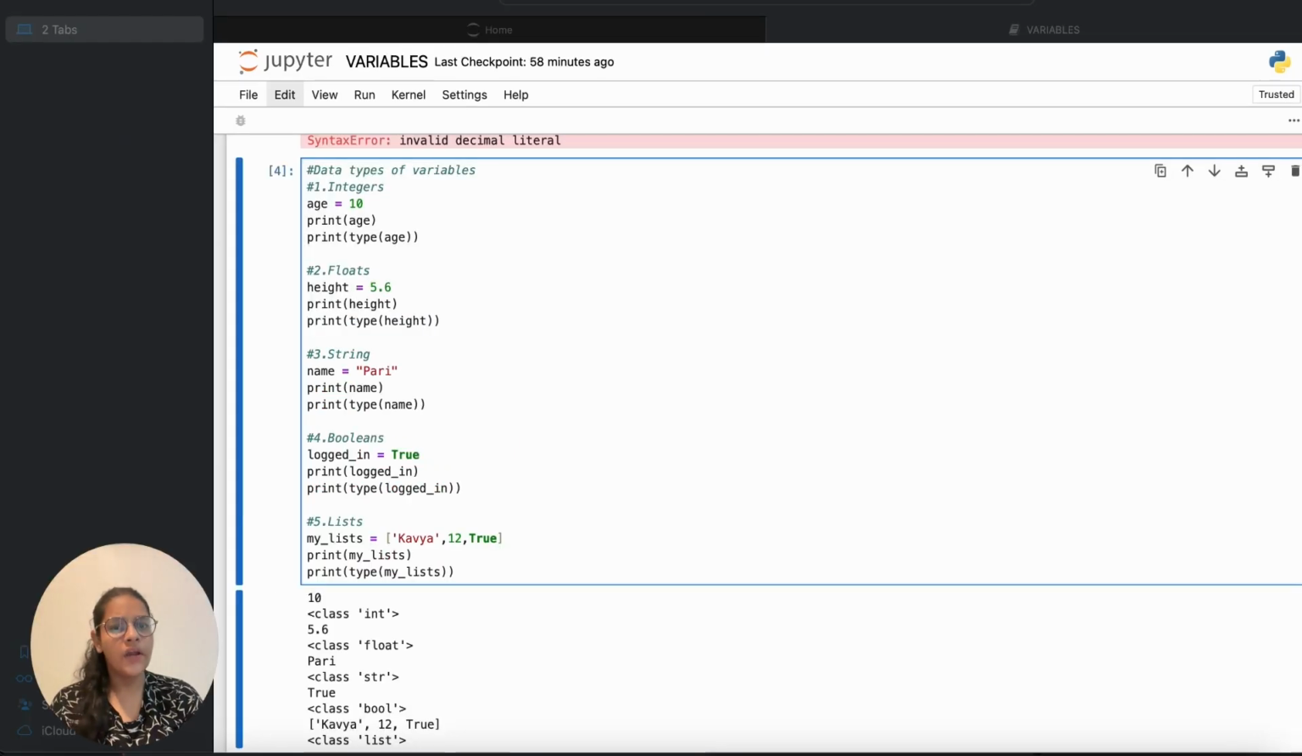What about different data types? Can we work with different data types in a variable? Yes, we can. A variable can work with numbers, text, lists, dictionaries and any complex data type that we have in Python. So here we have integers. What are integers? Integers are whole numbers like 10, 12, 13 and so on. Here I have given an integer 10 to the variable age, where I have printed and used the type function to check which type of variable it is.